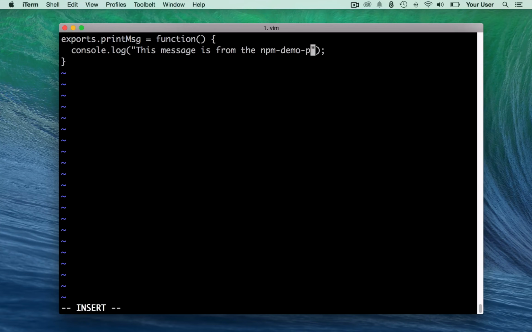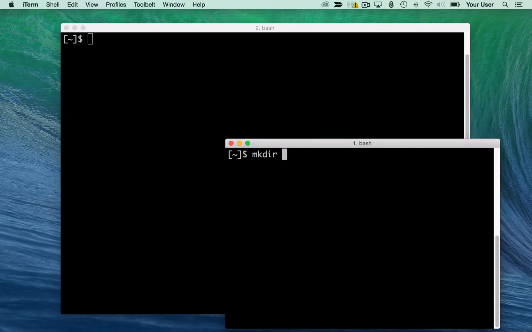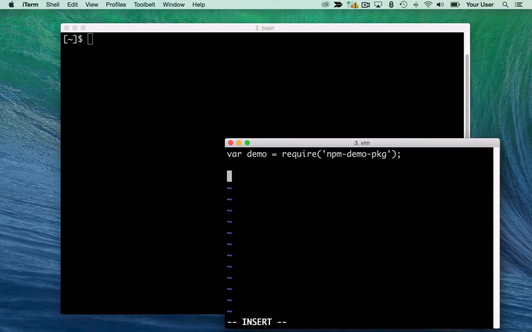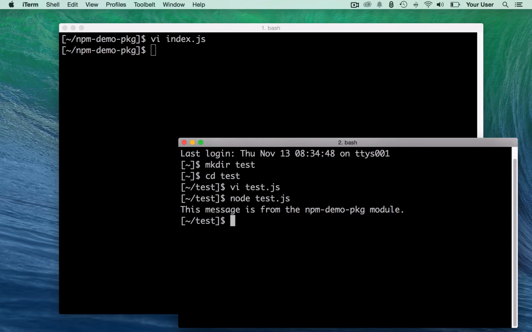To test whether or not this module is working, we're going to publish it up to the npm registry. And I show you how to do that in another video. I'm going to create a new directory, then use npm install to install it from the registry and require it using the package name. And now I can call that printMessage method. And when I run this, you'll see that it does console log.